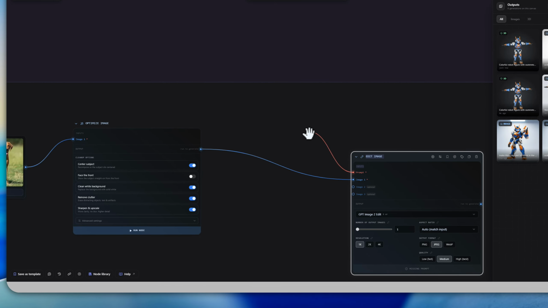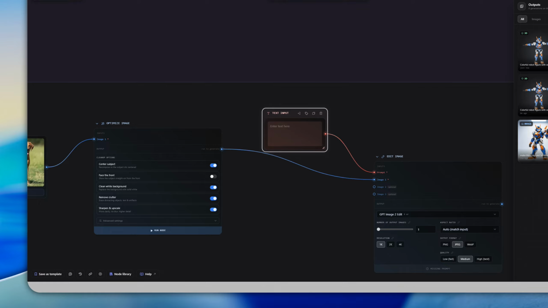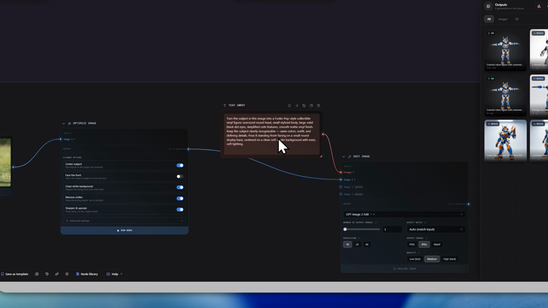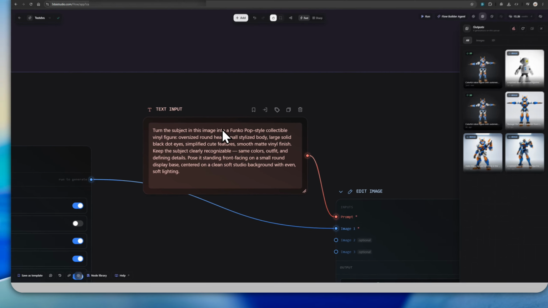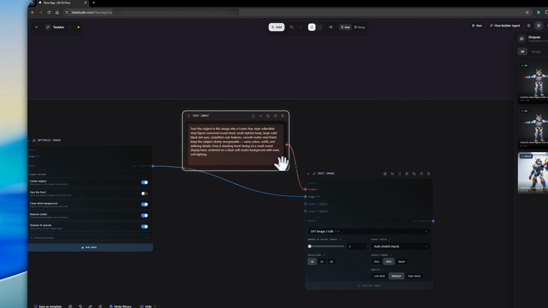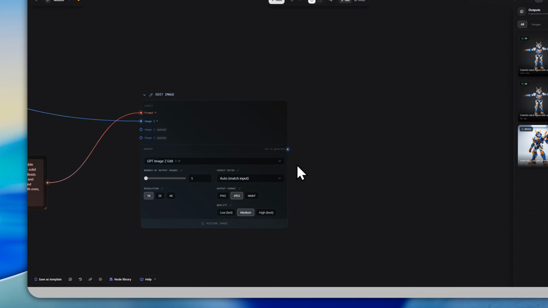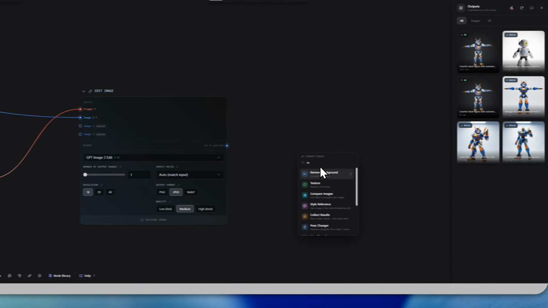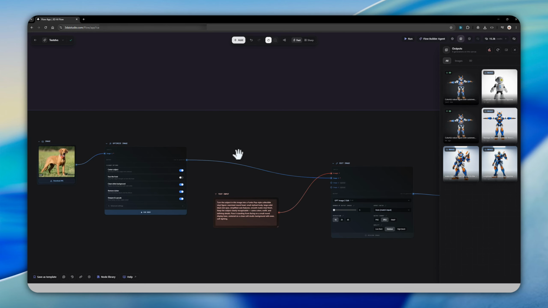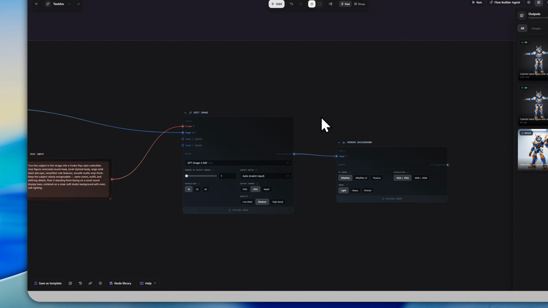And we are gonna drop in a text prompt. And in here we're gonna say, let's drop that in here, make it a bit bigger so you can see what it says. Turn the subject in this image into a Funko Pop style collectible figurine. Let's move that down here. And next, let's add a remove background node. Alright. So as you can see, we made a flow which optimizes the image, then makes it into a collectible figurine, and then removes the background.